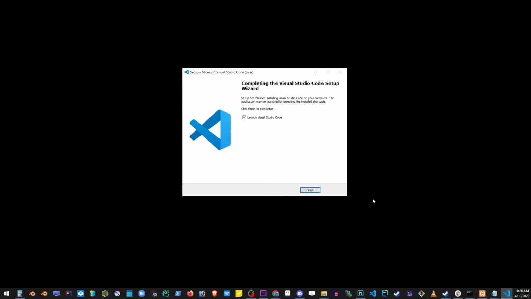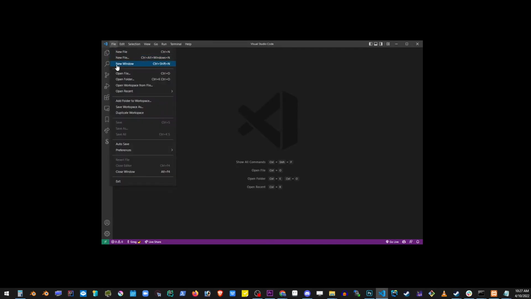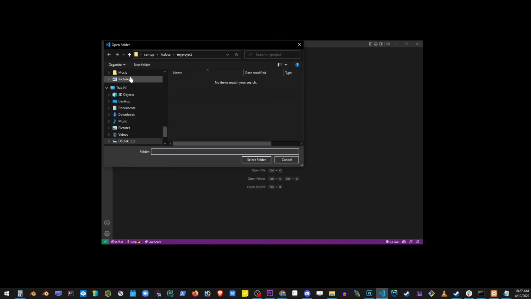Now make sure that the Launch Visual Studio Code checkbox is checked and click Finish. Now that's going to open Visual Studio Code. And let's go ahead and open a folder. I'm going to go to my C drive.